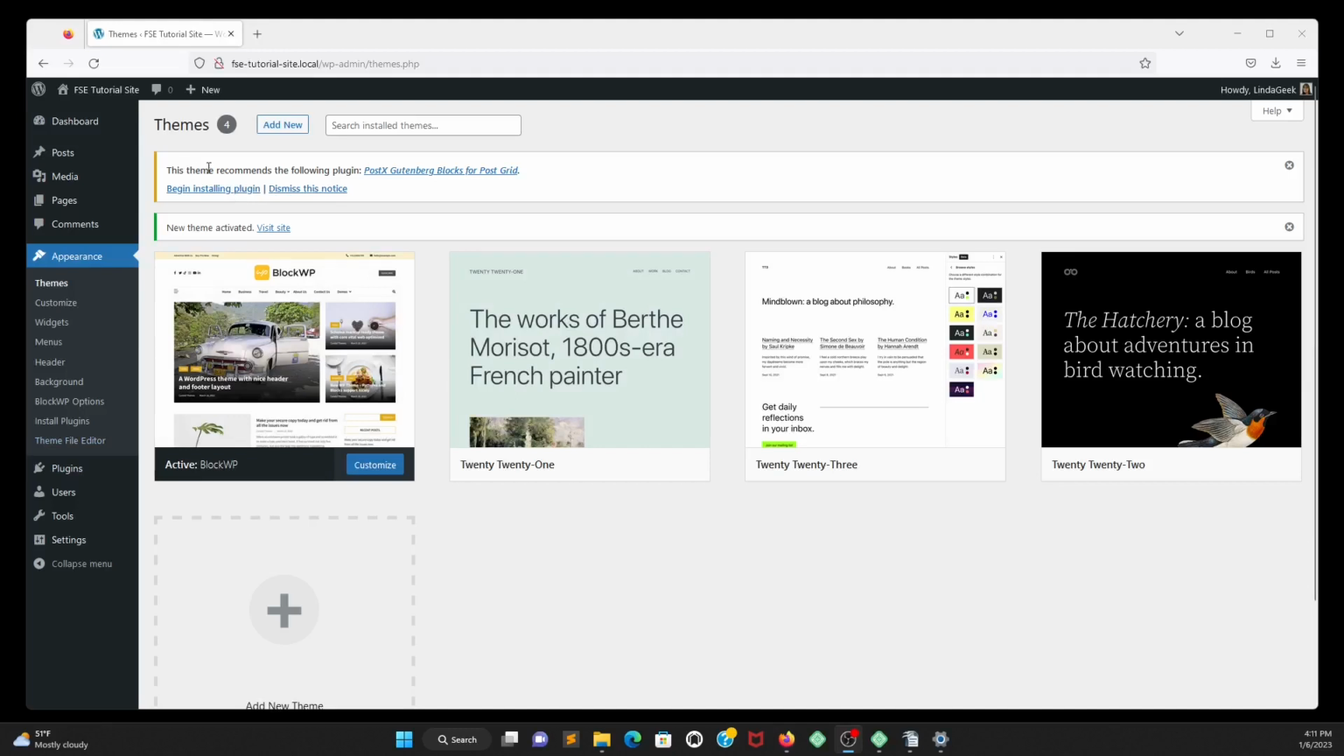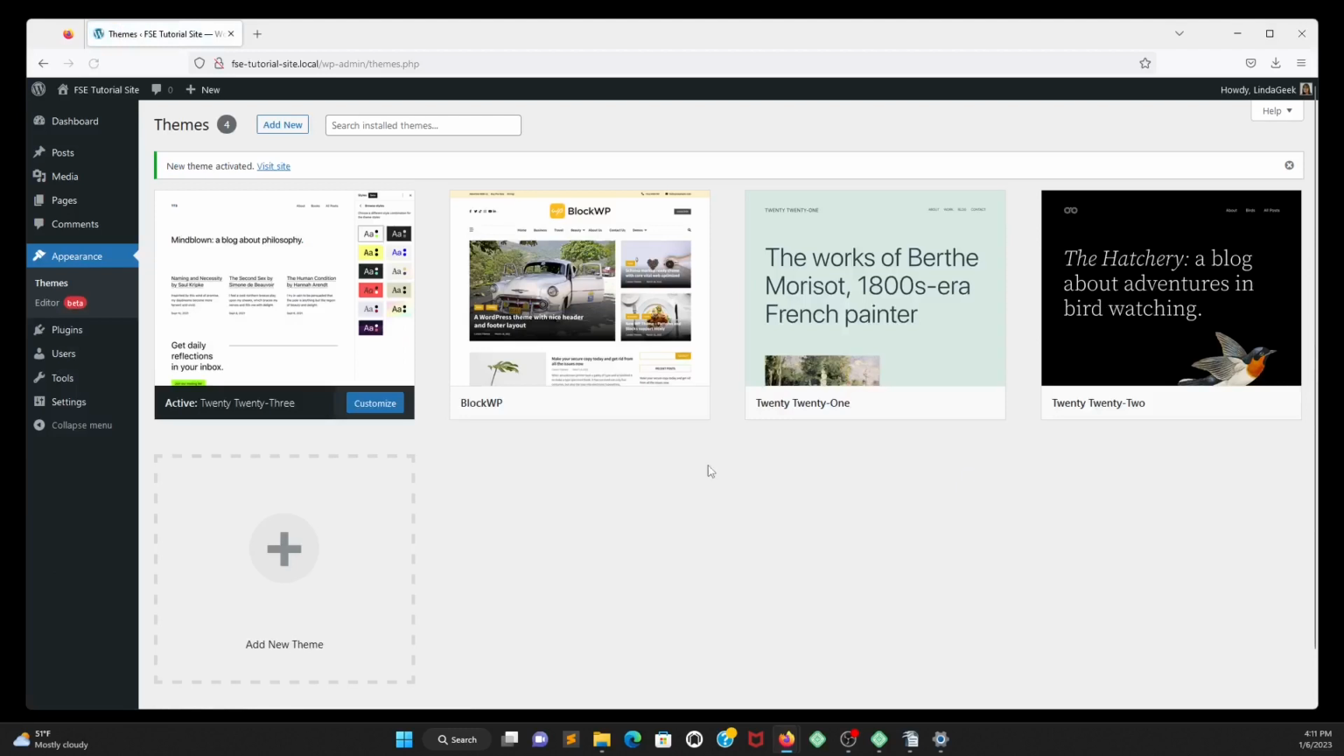Now you can also see that when you activate a theme, if there's something that's recommended, it will be put in here and you can read through that and just follow the prompts. But for these tutorials, we're going to use the 2023 theme. So now I've activated it.